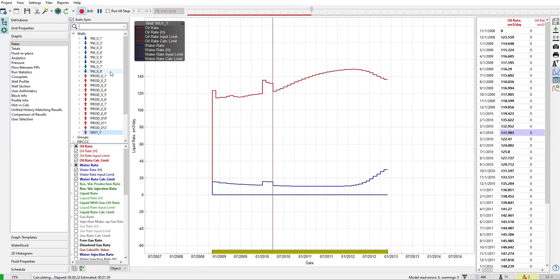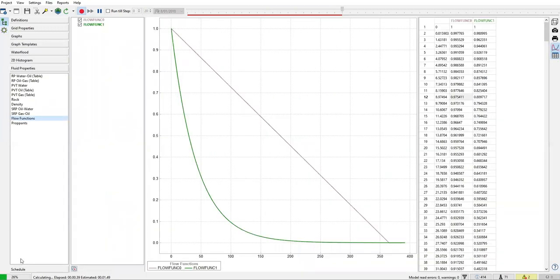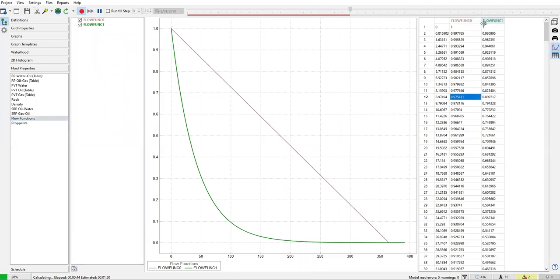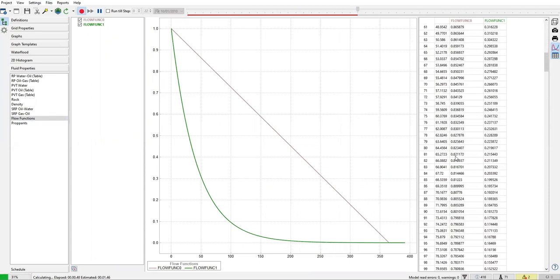Okay, we put on the flow function a linear decline. Basically if we go back to fluid properties, it's flow function, so it's dimensionless, becomes smaller in volume, smaller in value.